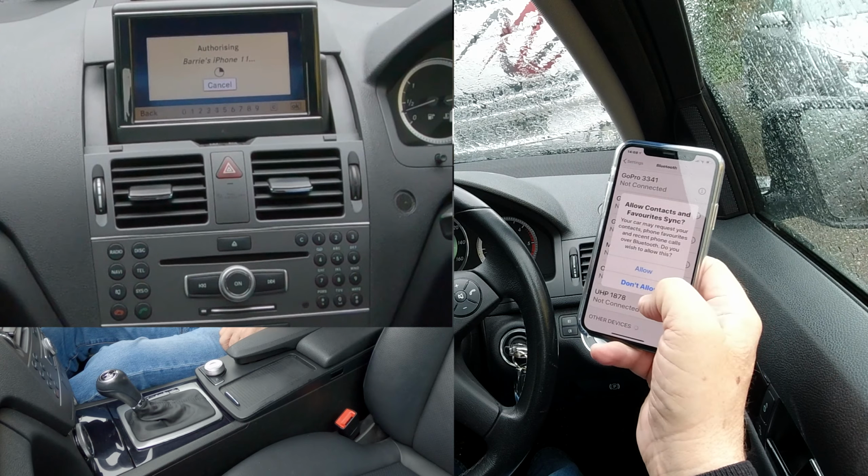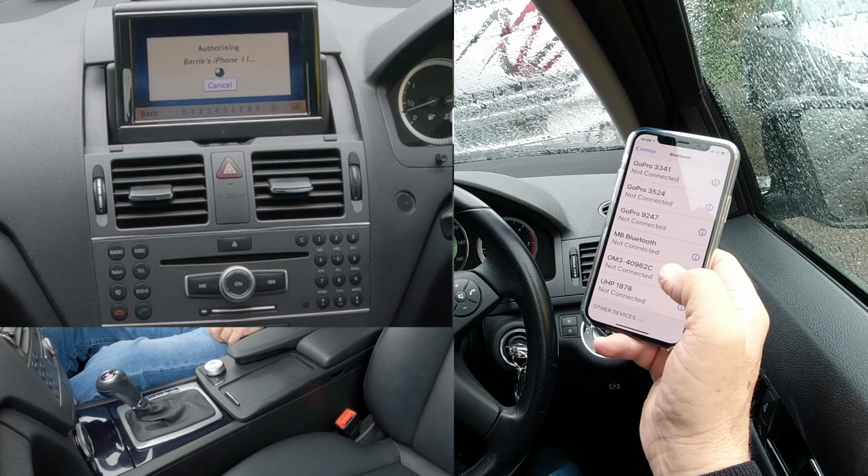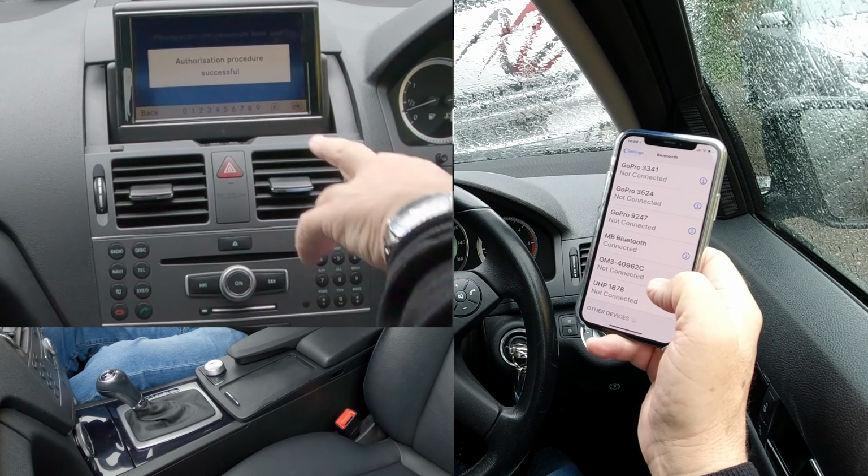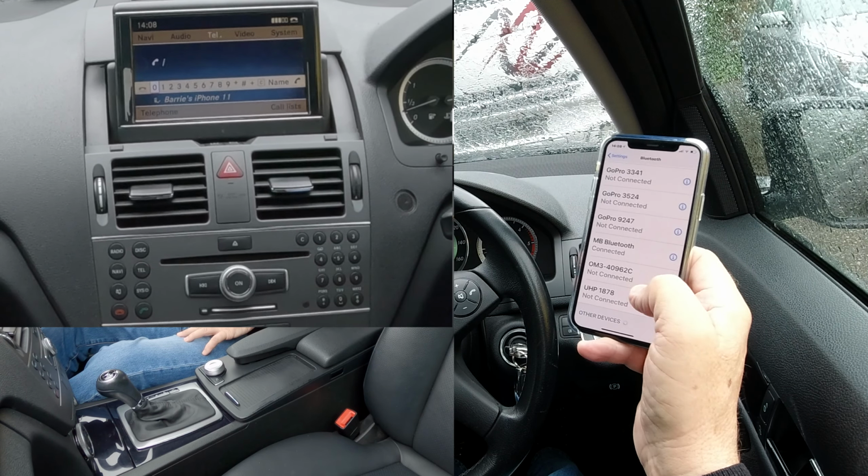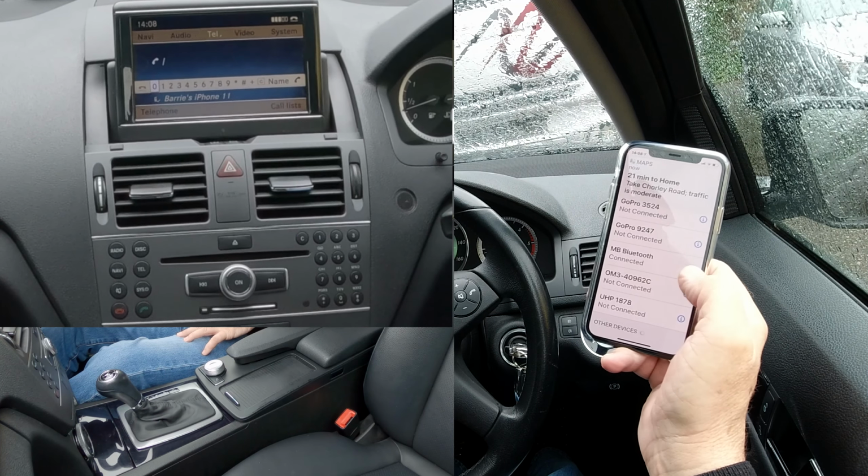Allow contacts and favourites to sync. I'm not going to, because I won't be using this car, but you will. Authorization procedure successful, and Mercedes-Benz Bluetooth connected.